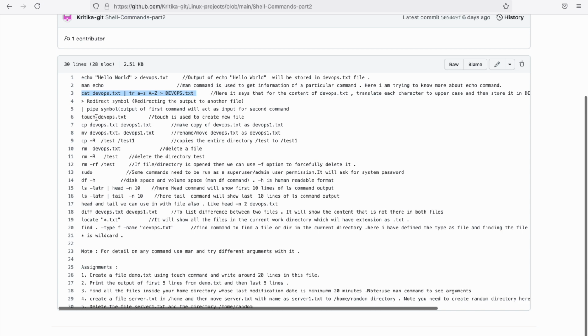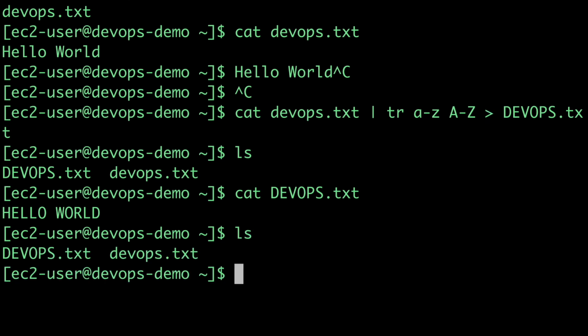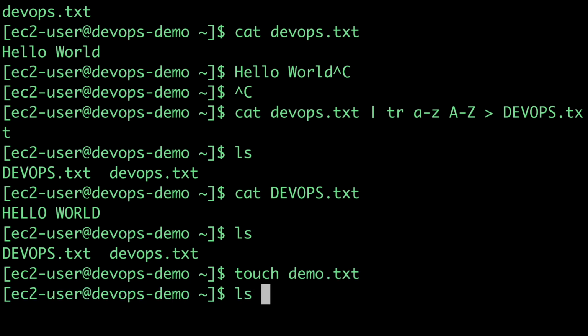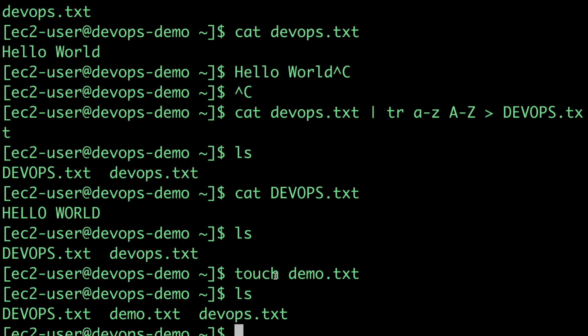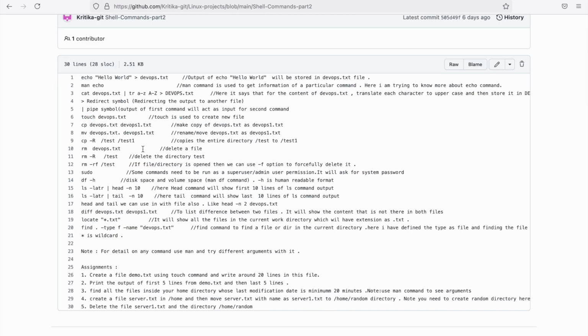The next command is touch. This I already discussed in my previous video, that touch is used to create a new file. If you want to create a new empty file, then we can use touch command, touch demo.txt. It will create an empty file. That's it. If you want to write any content into this file, use vi editor and modify this file. Let's talk about copy and move commands, that is cp and mv.